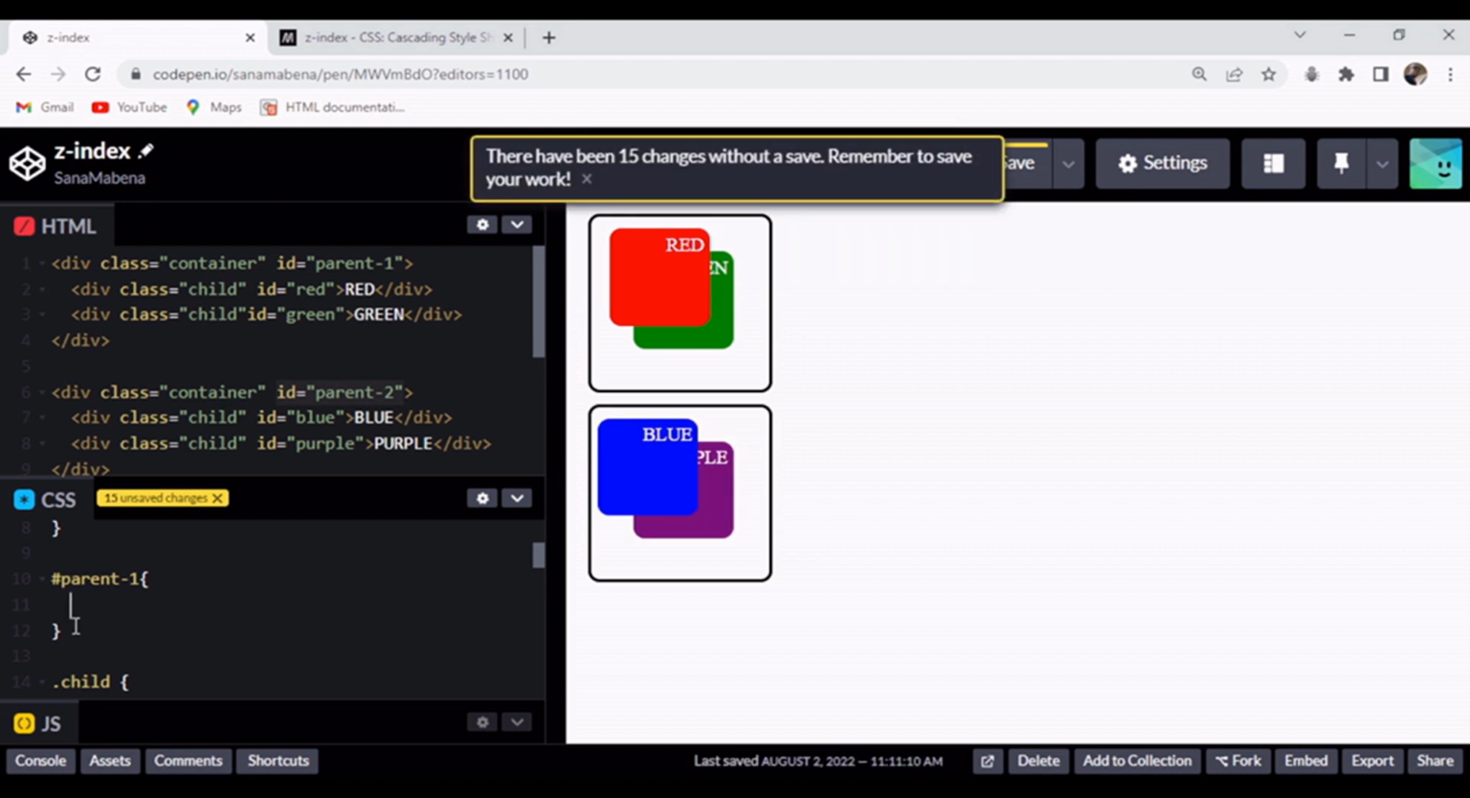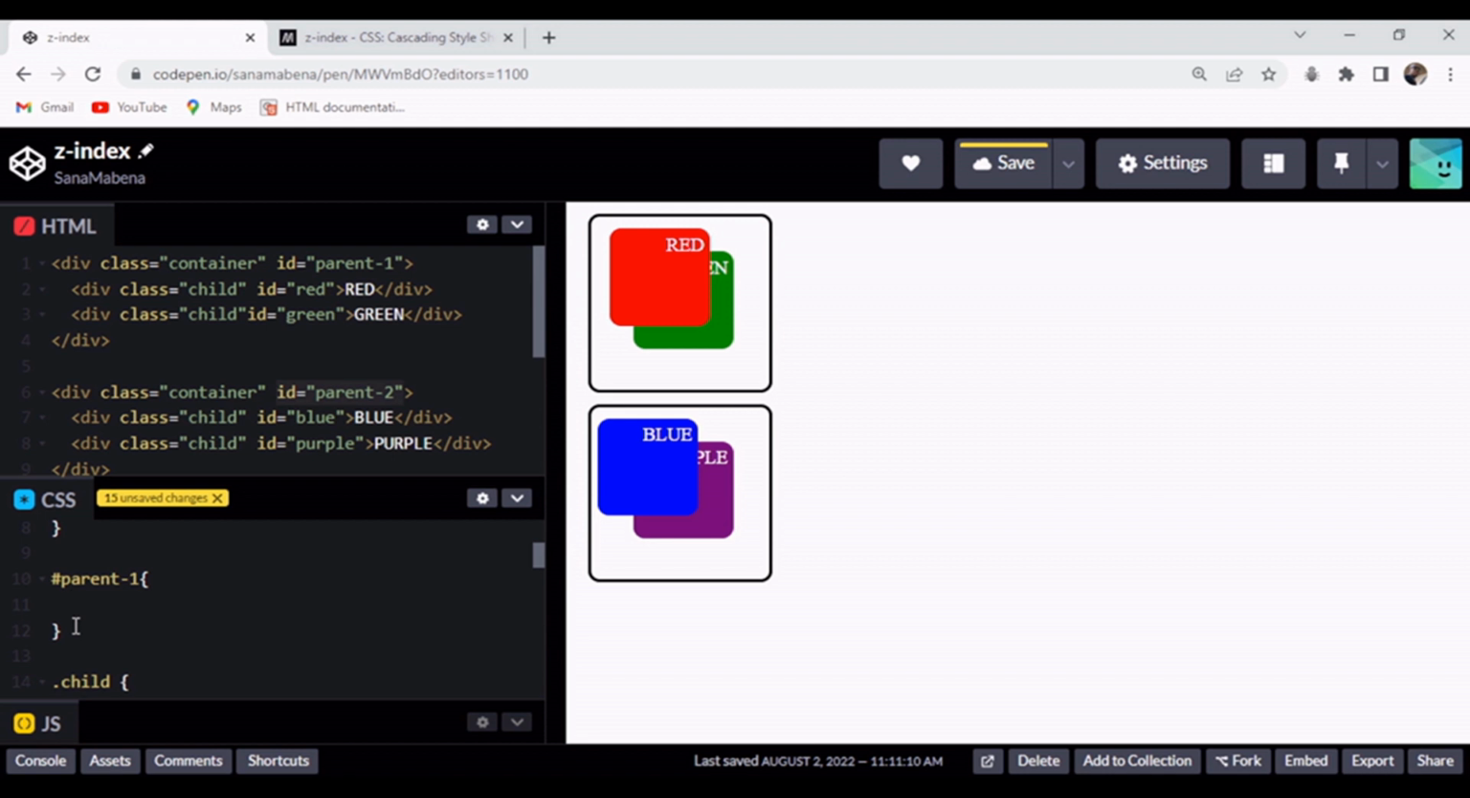And then what I'm going to do, I am going to give this div a position. I'm going to position it. Remember, only positioned elements can be stacked. So the position I'm going to give it a relative position, and then a Z index. The Z index value of this div will be auto. Remember, auto sets the stacking level to 0.